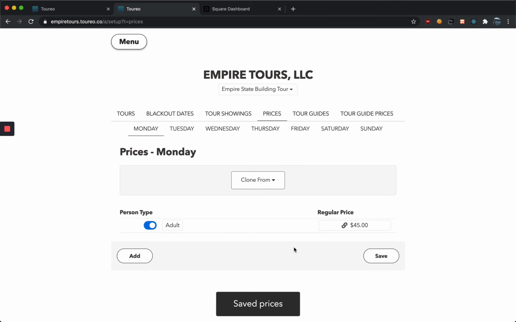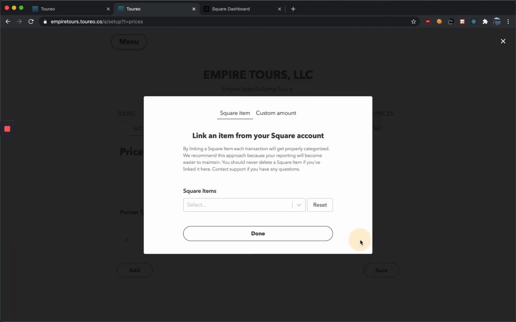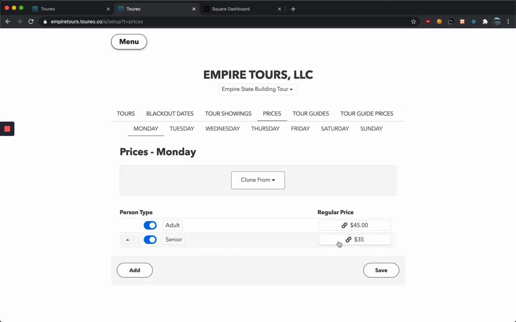We have now completed our adult price, correctly linked to our Square item for $45. Now I'm going to do this for seniors. So I'm going to create 2 more prices for seniors. Senior, and I'm going to do the same thing, and I should see the senior Square item right there, and I'm going to go ahead and link it. Yep, there's a little link icon, the $35. That's correct. I'm going to save.